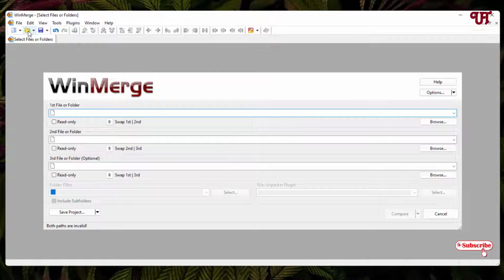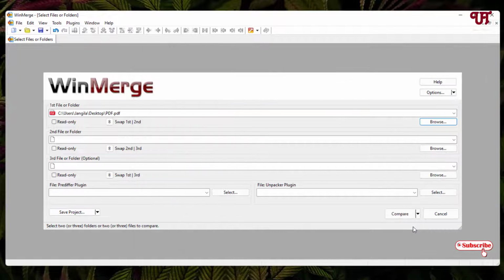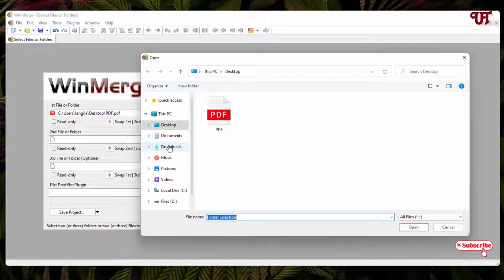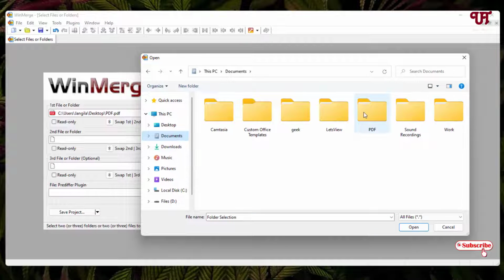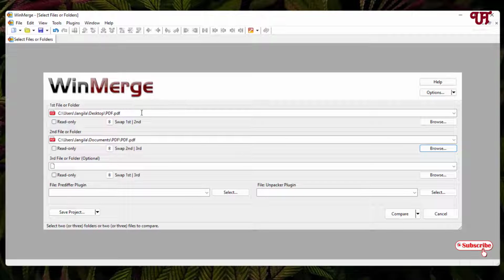Now you can see a folder icon, right? Click on it, and locate the folder where you have kept your two identical PDF files. In my case, one is on the desktop, so let me click on Browse and select the desktop. Click on Open, and once again you need to locate the second PDF file. In my case, it's in Documents. So here I'm going to compare the two PDF files. You can compare even three PDF files at a time.